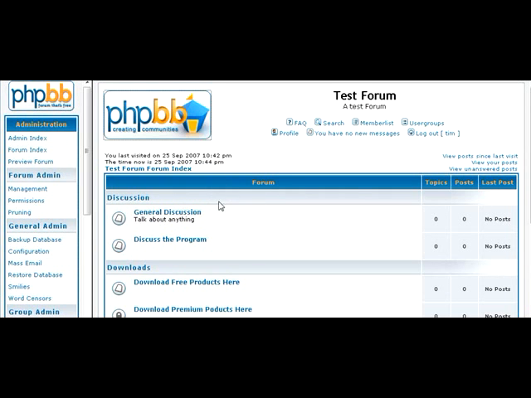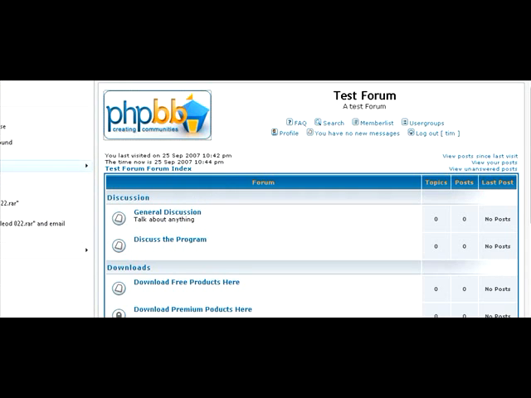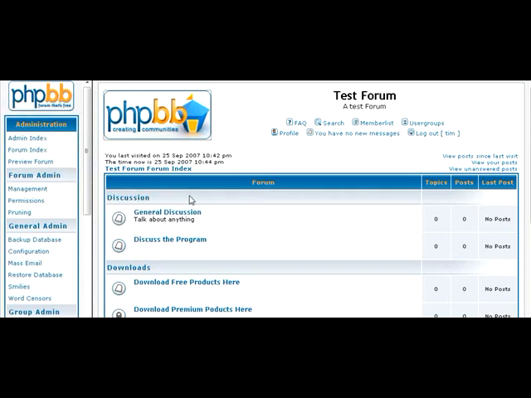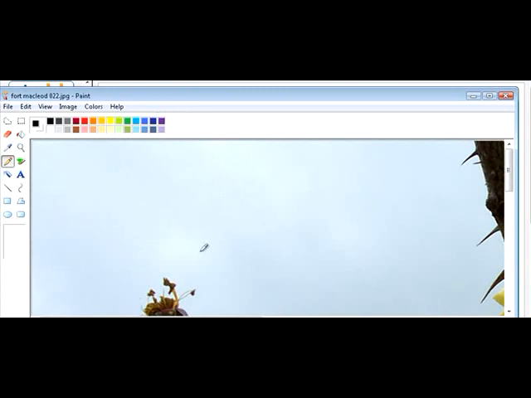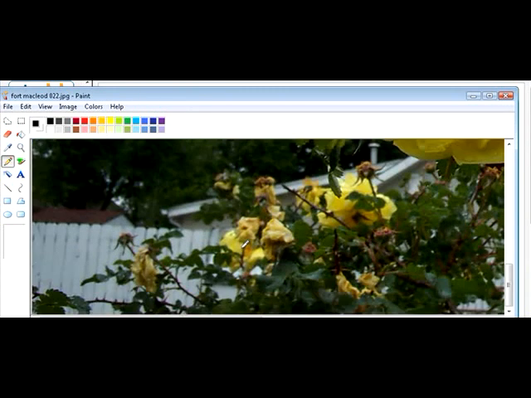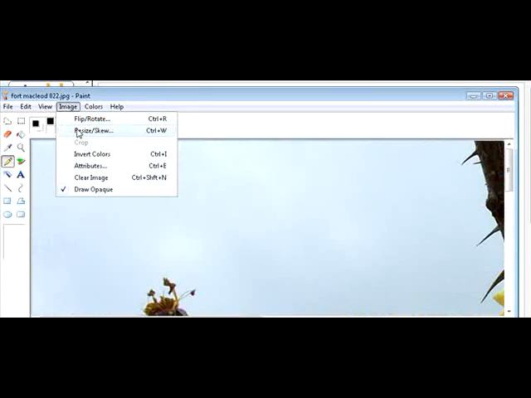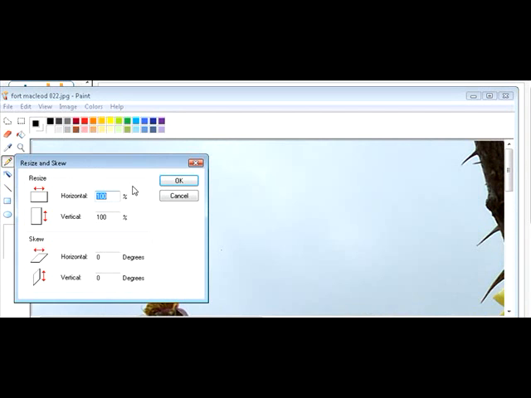Now here's how we're going to do that. I've found a picture on my computer that we're going to use for this. So what we'll do is just open it with Paint. So we're doing open with Paint. And here it is here. Now it's too big, as you can see. It's not going to fit. So what you do is you go to Image and you go to Resize Skew.